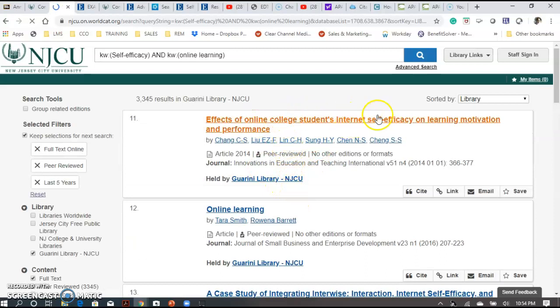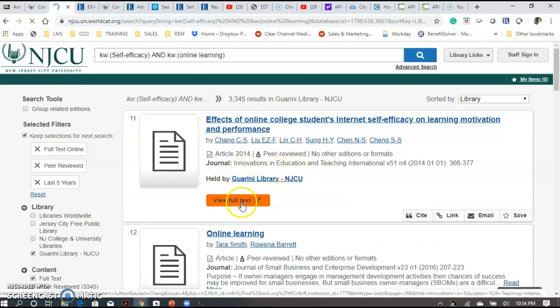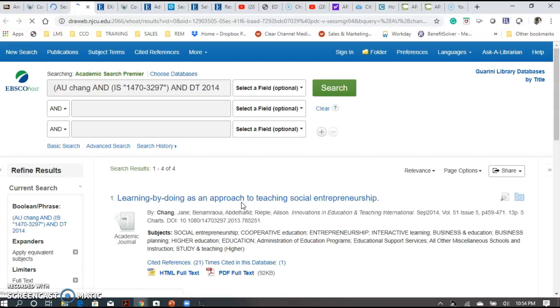There we go. The effects of student interest, self-efficacy on online learning and motivation, which is another variation of this article. So I'm just going to click here from 2014, open it up. Sometimes you may get prompted to put in your Guarini Library online user ID, but I find that in this case I have an HTML version and a PDF version.